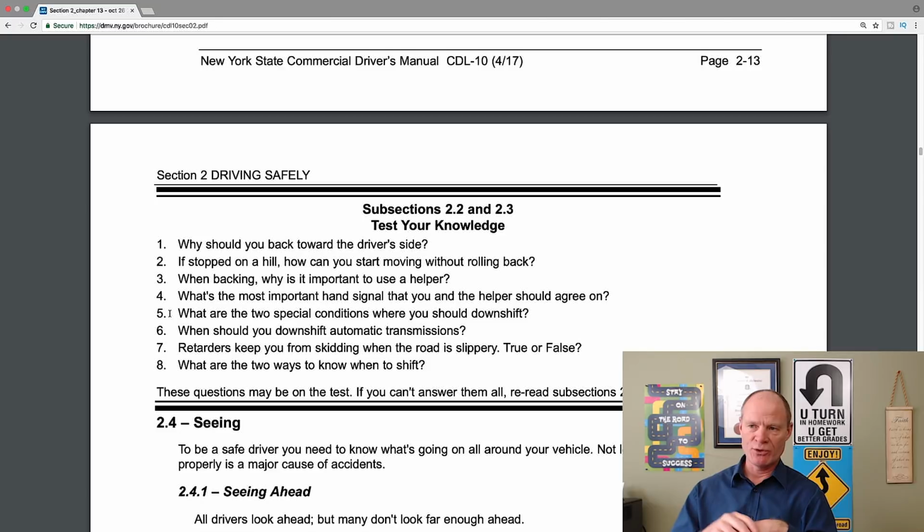Okay, when should you downshift automatic transmissions? You definitely want to downshift automatic transmissions before going down a steep, long hill. All right, retarders keep you from skidding when the road is slippery. That is definitely false. Retarders may lock up the rear wheels and potentially could cause the vehicle to go into a skid.